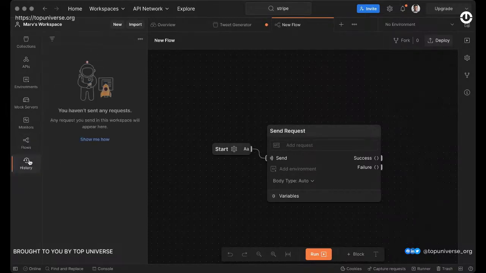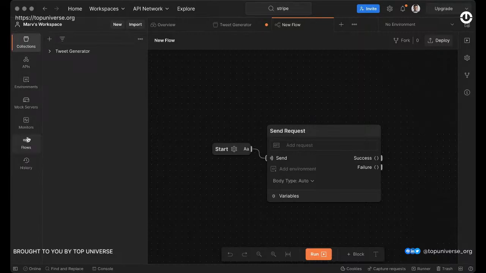So the final thing here, history. When we start working, most of the requests we make are going to show up here. When we make a request here, it's going to show up in the history, just to show you some of the requests you've made over time. All right, so that is what we have on this side pane.